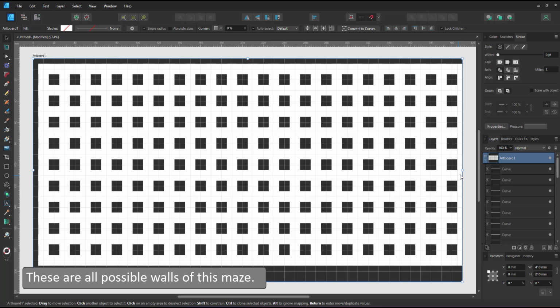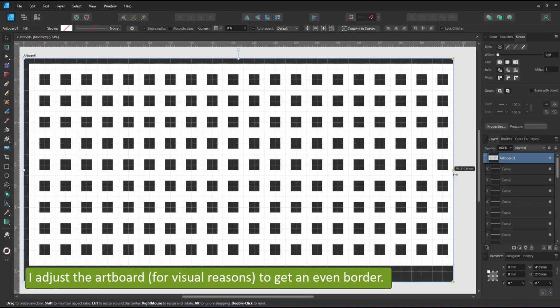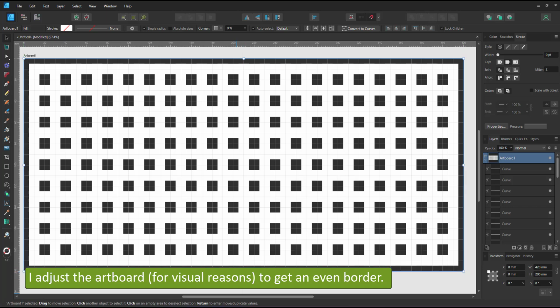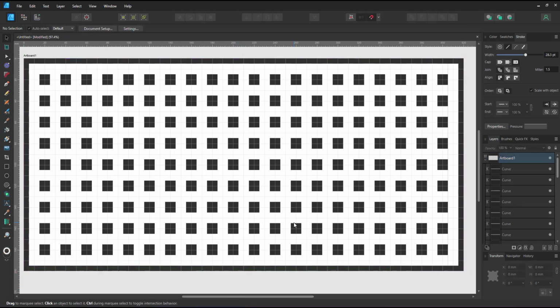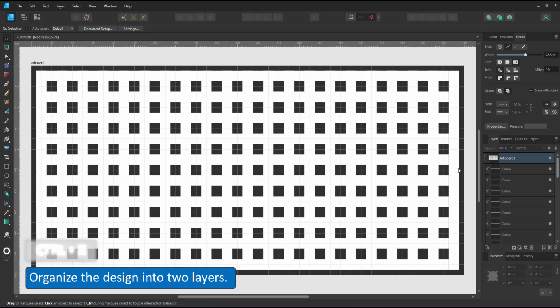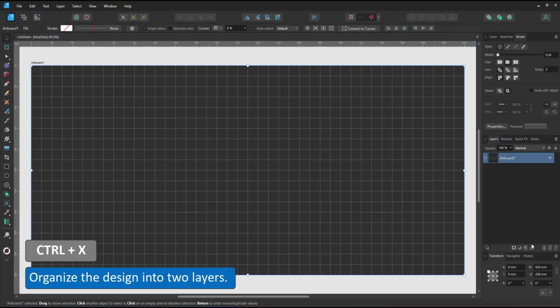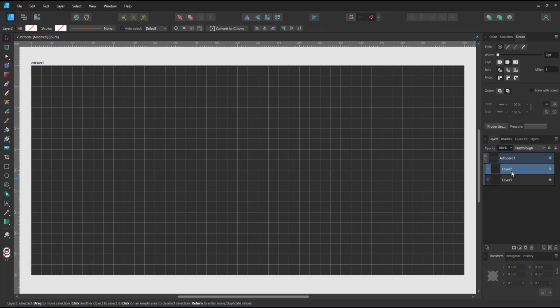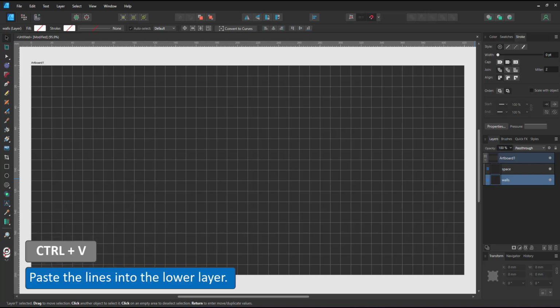I didn't set up the artboard to match the grid, but worked with my standard video artboard, so I'm adjusting that just for visual reasons to get an even border and see all of the maze. To organize the design, I create 2 layers. I cut all the lines, create a layer for the spaces and a layer for the walls.